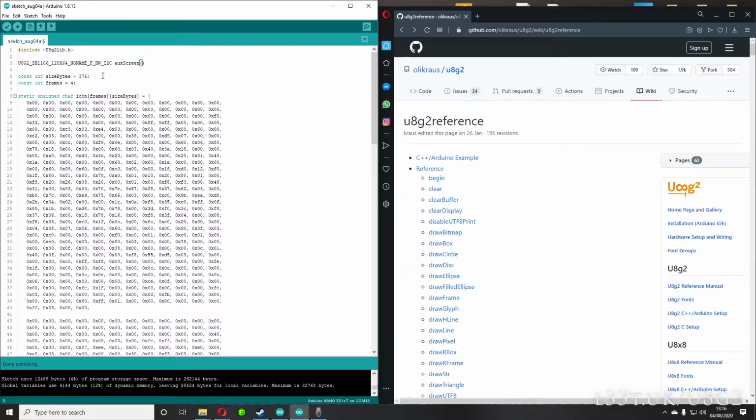And then we have a little argument. Now this argument will tell us how the screen is rotated, so U8G2_R0 means no rotation. If you put R1, it rotates it by 90 degrees. If you put R2, rotate it by 180 degrees. R3 will then rotate it by 270, and R4 will do a full rotation, so we'll have an upside down screen, I think. So that's our constructor.